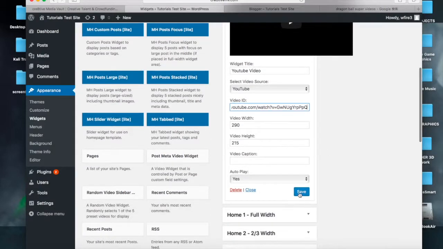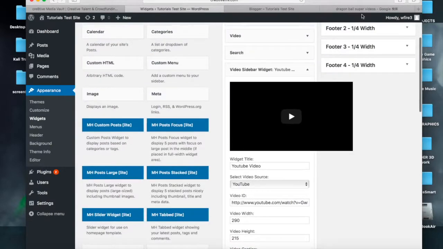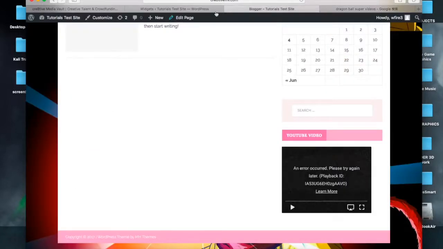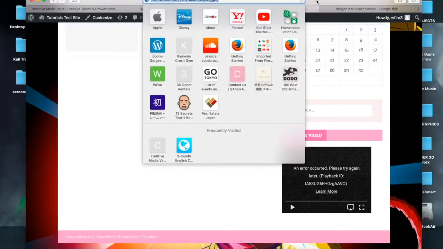Okay, that does look like it was the correct video. Oh, HTTPS, come on, could be the problem. But I'm kind of too lazy to troubleshoot that stuff. Let's see if this one works. No. And any changes that I make to a widget, it's easy to test. I just have to refresh the page.